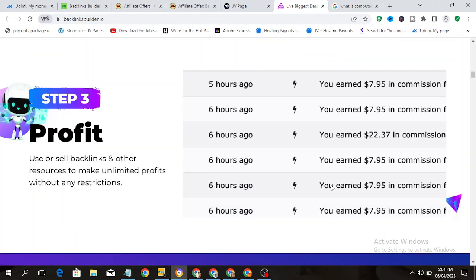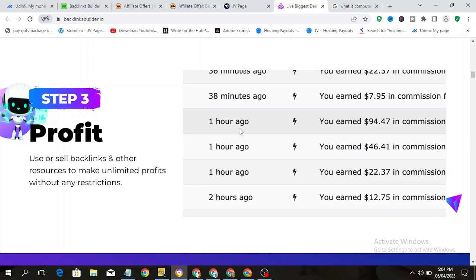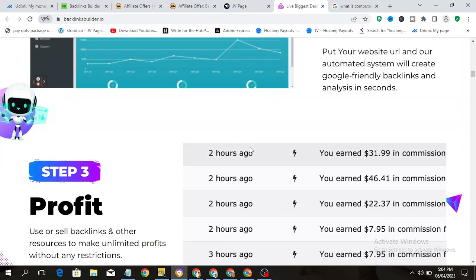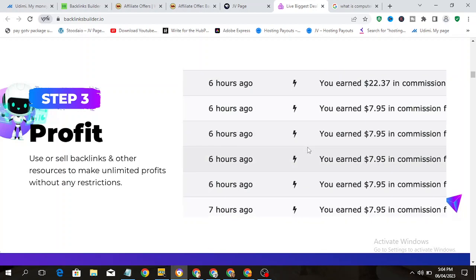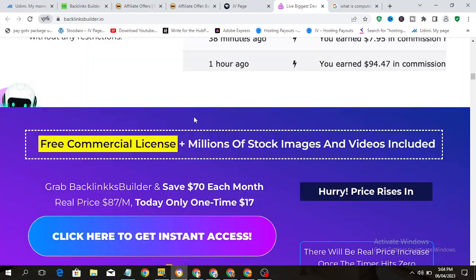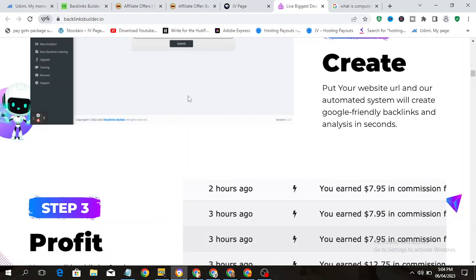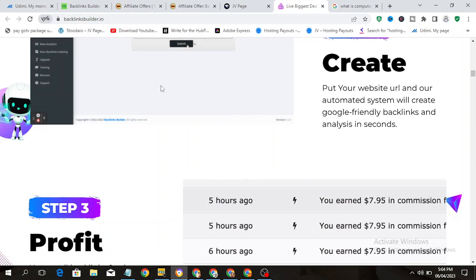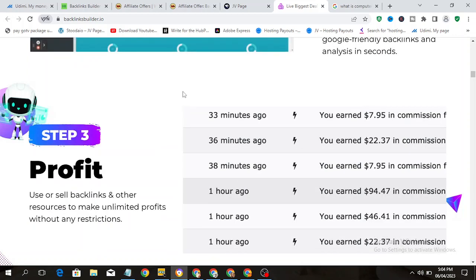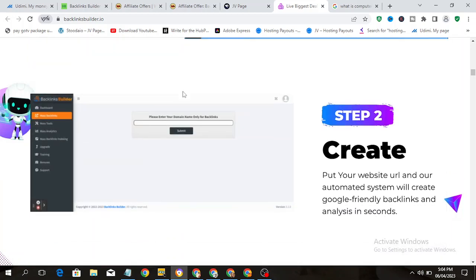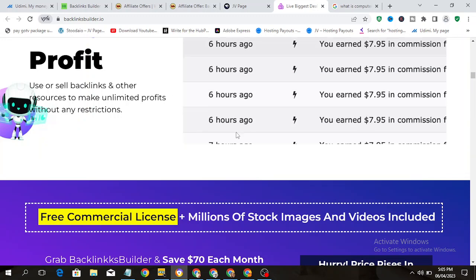About this proof, I think it doesn't have any connection with the use of the backlinks. This is just a Warrior Plus sales notification. I don't see any relationship it has with this website, unless you are promoting an affiliate product from Warrior Plus on your website and you have these backlinks that will drive targeted traffic to your offers, and this traffic converts into sales of these affiliate products. That is the only thing I know that can lead to these notifications.